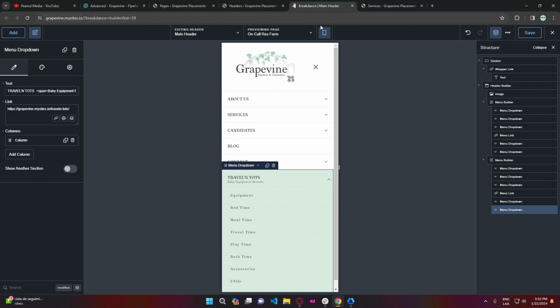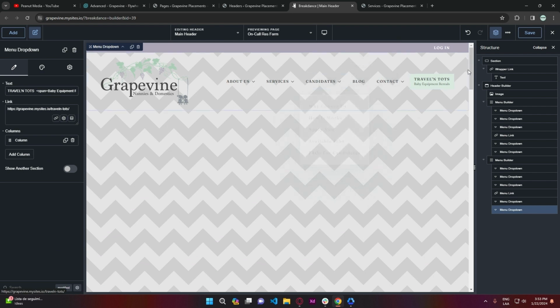And this is it. This is how to edit the header and everything that is affected by the header in Breakdance for your WordPress builder.